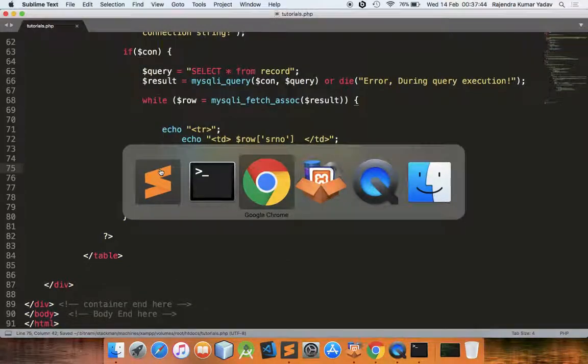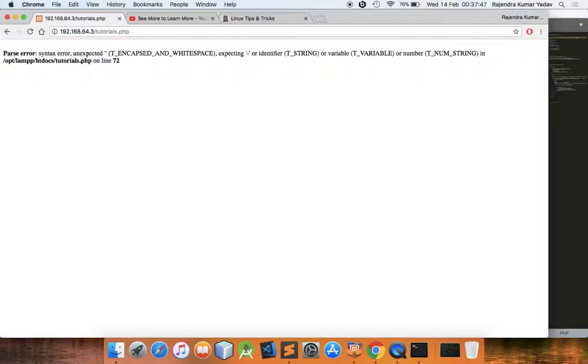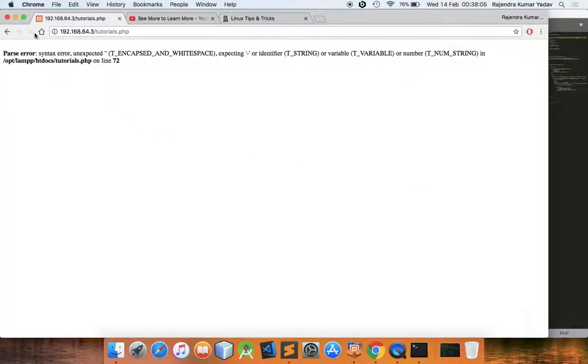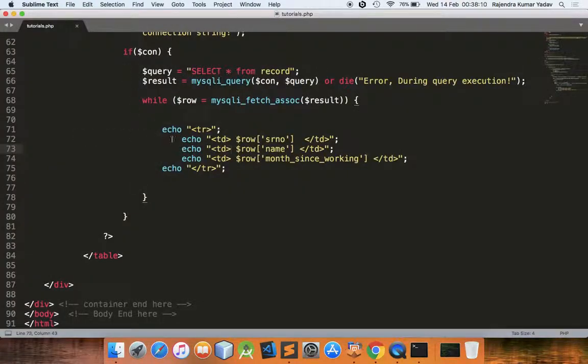Okay, open the browser and read. So this type of error has most probably happened here. Expecting dash, where is it expecting dash? Okay, here echo isn't required because there is no necessity of it at all. This is line number 72. 72 is here. What is the error? Okay, these things aren't required.